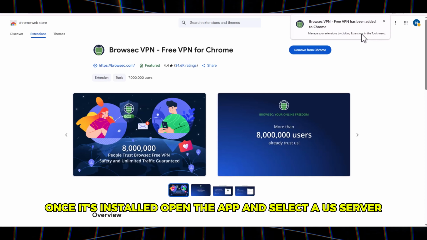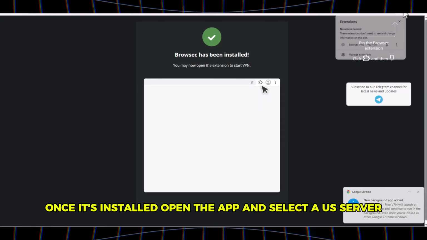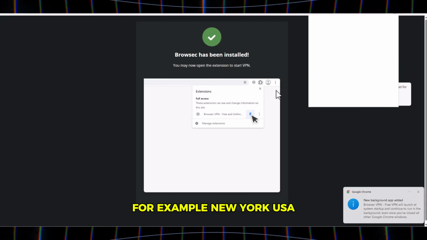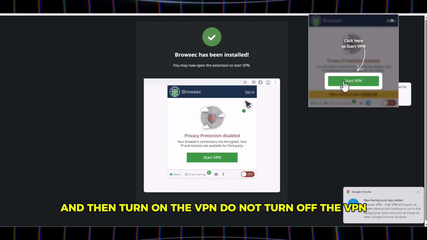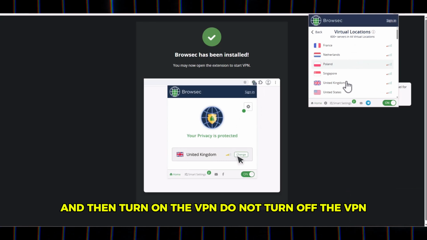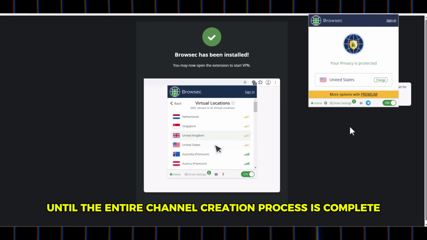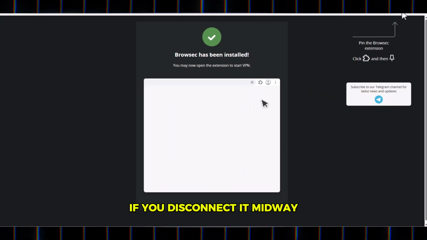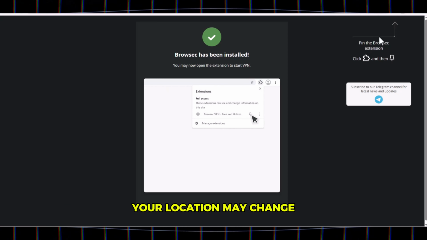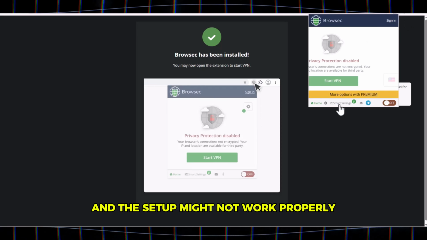Once it's installed, open the app and select a US server, for example, New York, USA, and then turn on the VPN. Do not turn off the VPN until the entire channel creation process is complete. If you disconnect it midway, your location may change, and the setup might not work properly.